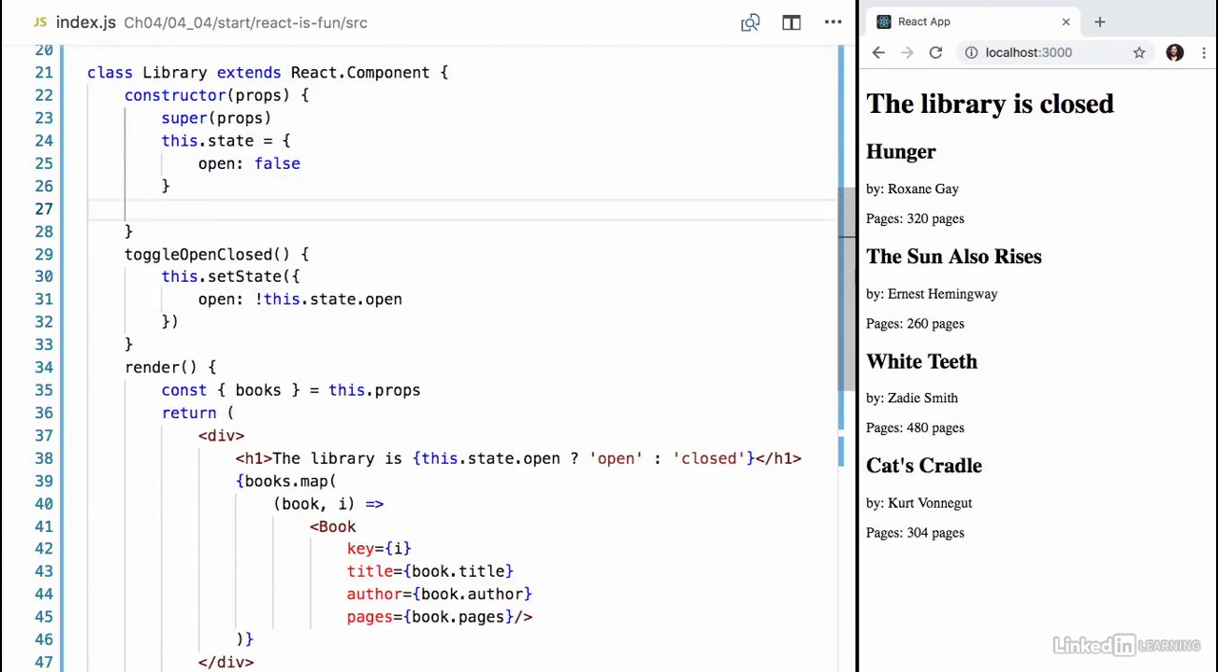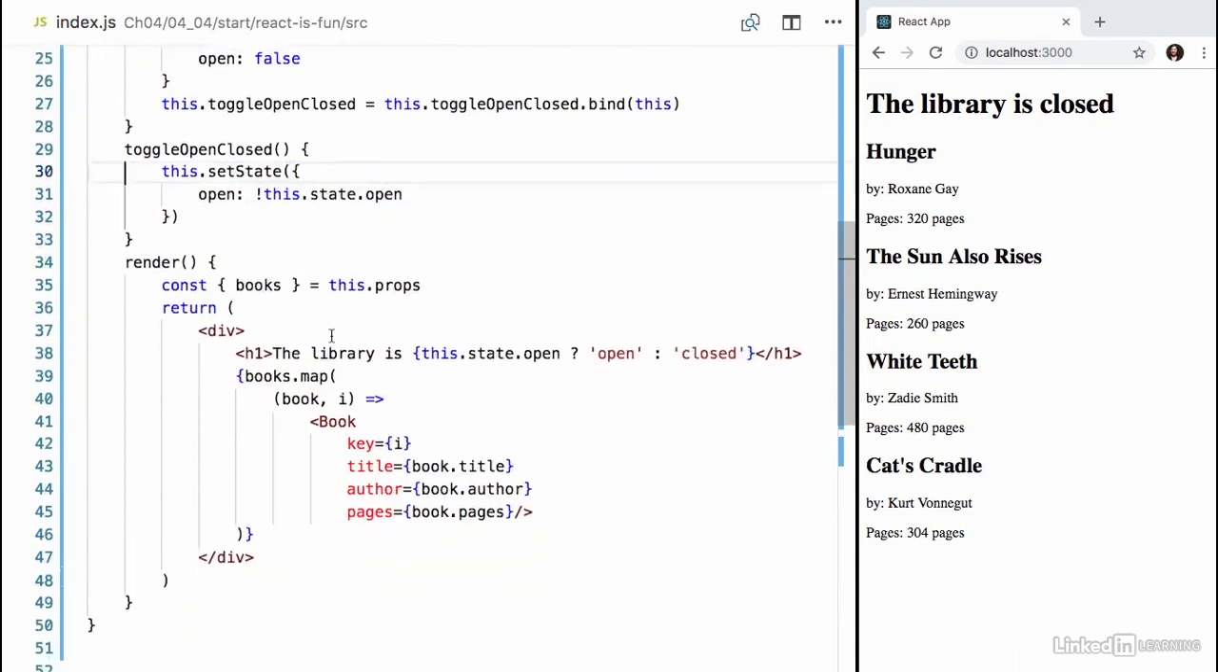bind this. So in other words, I need to say this.toggleOpenClosed, and we'll set this equal to this.toggleOpenClosed.bind(this). What this will do is it'll make this accessible within the context of this custom method. So now that I've done this, I can trigger this using a button.